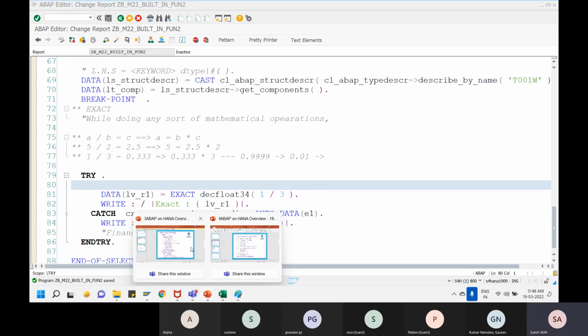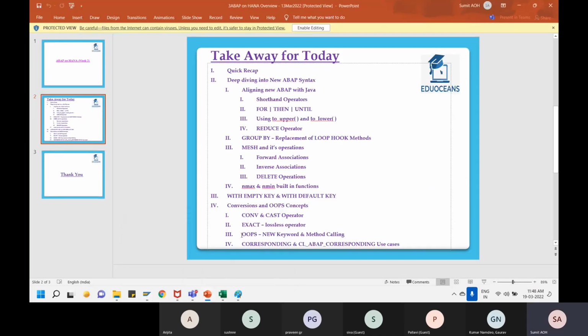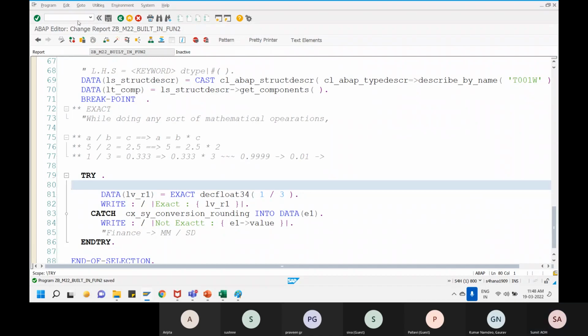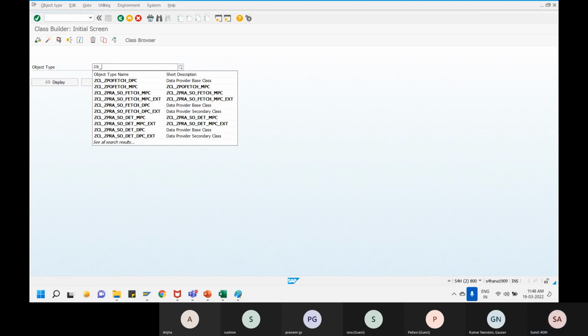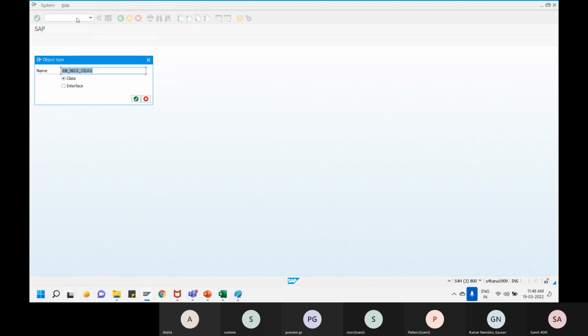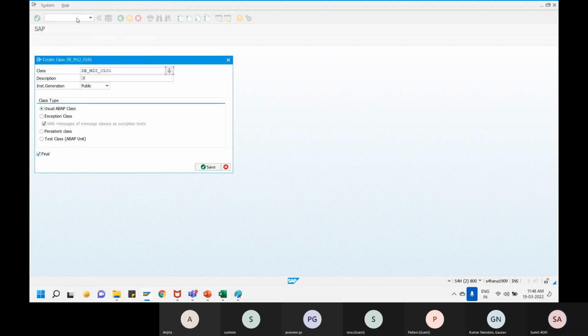Now, last but not the least thing that we would be seeing over here as a part of new ABAP syntaxes is OOPS. Let's just say I'm going into a class and I am trying to create a class. For example, I'm saying ZCL. Let me just give a good name. So I can say ZCL underscore, that would be good. I'll be creating a base class, going with a usual class.